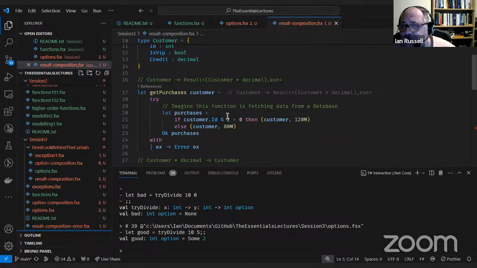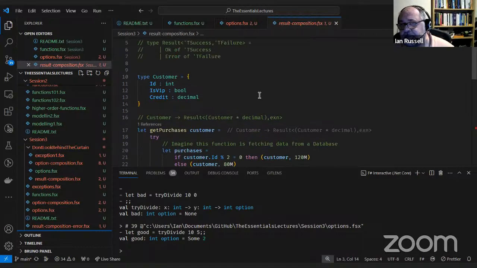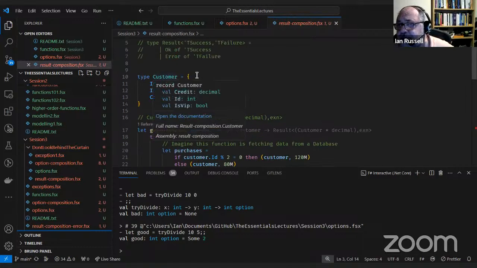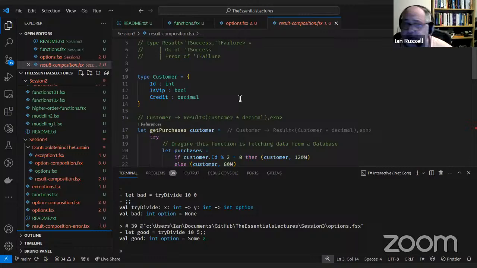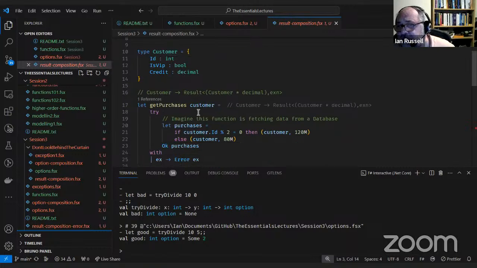So again, don't worry about the contents of the functions. What we're primarily interested in is the signatures. So we've got a simple customer that has an ID of int, is VIP of Boolean, and credit of decimal. And get purchases takes a customer and returns a result of a tuple of customer and decimal, or an exception. So in success, you're returning the tuple, and if it's a failure, we're returning the exception.